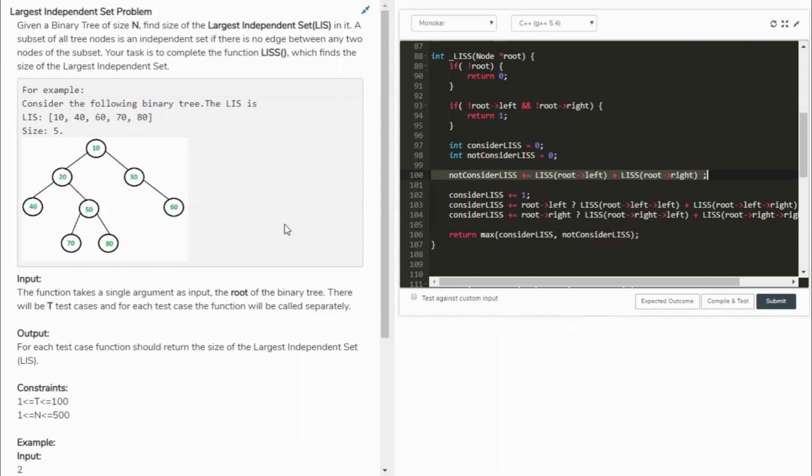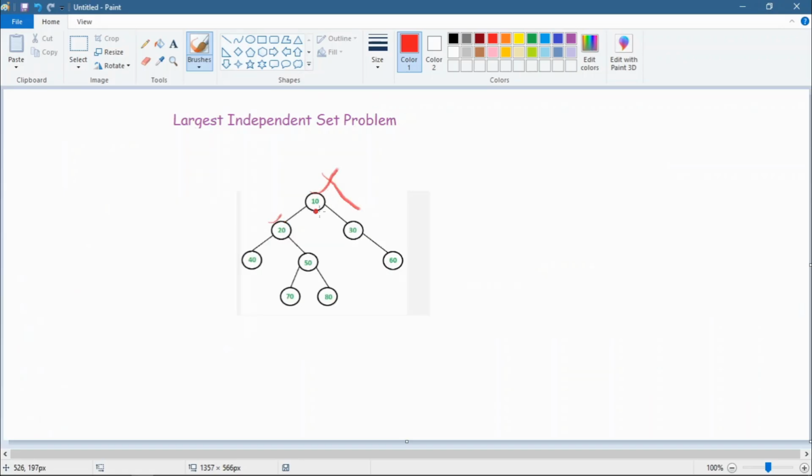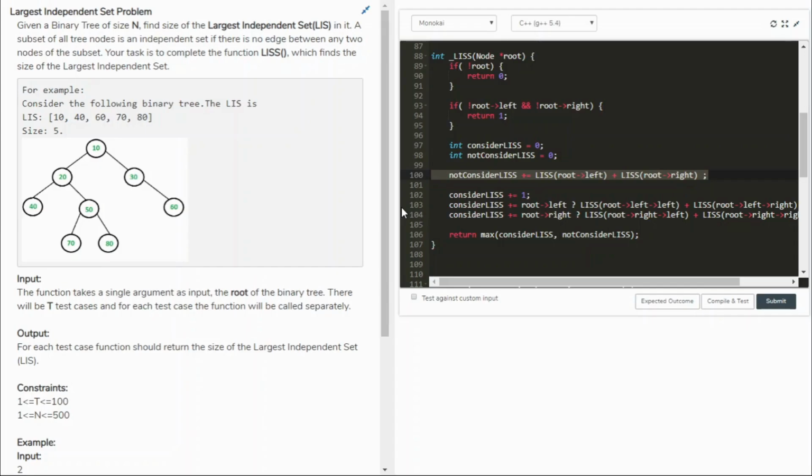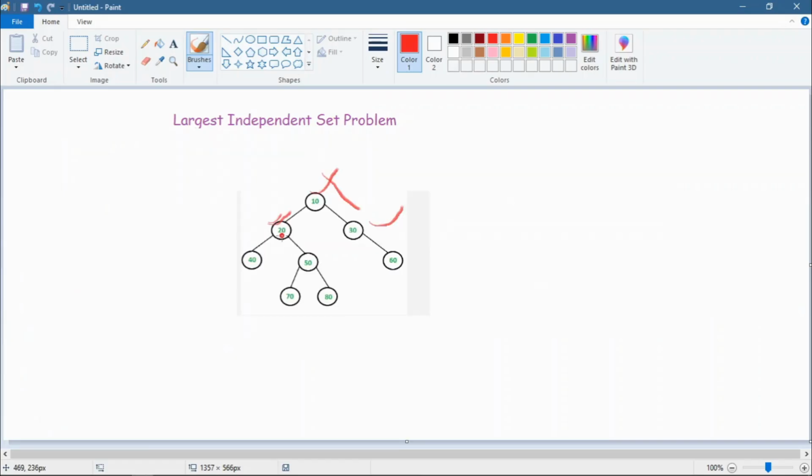If you don't consider the root, then the problem breaks down into the largest independent set formed with their direct children, that is root arrow left and root arrow right. This is a recursive problem. And if you consider this 10, you cannot consider this 20, the direct children, and the problem breaks down into the sum of the largest independent sets possible by their grandchildren.